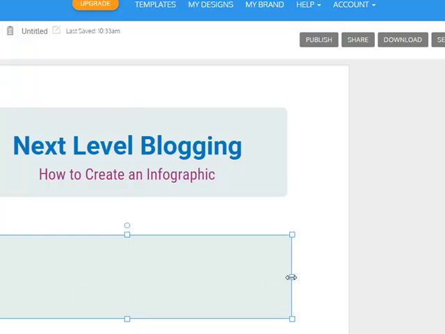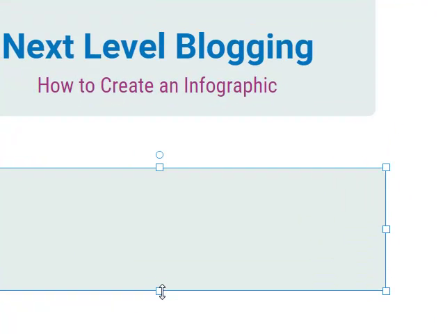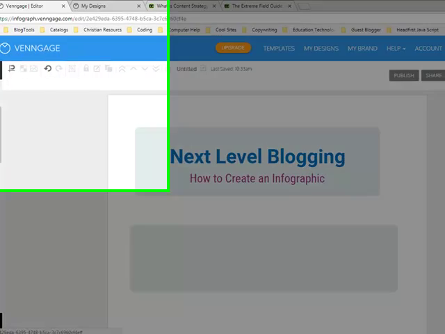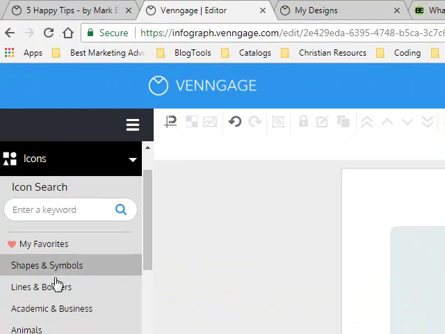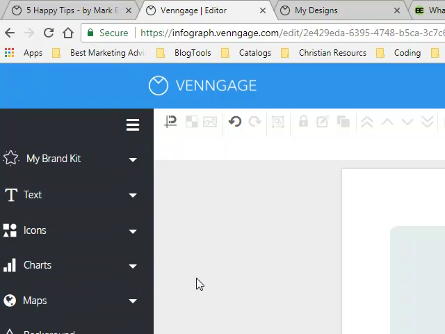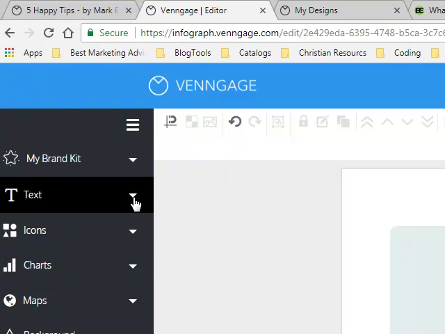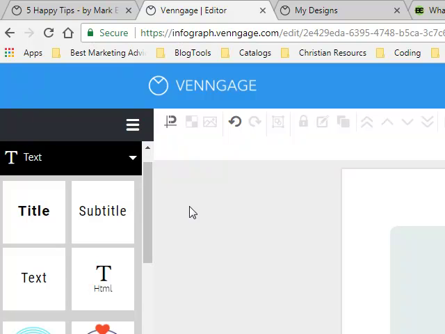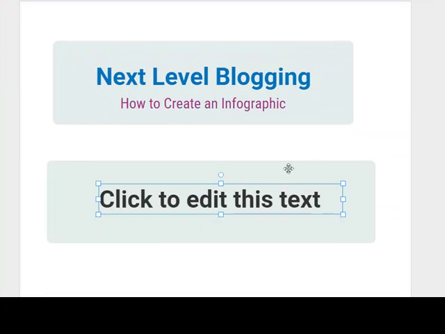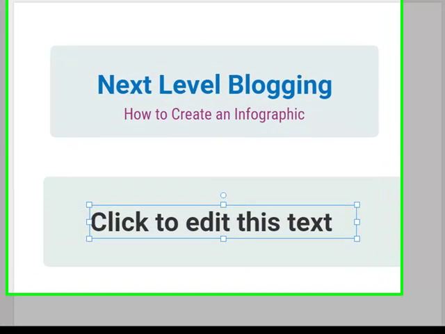I can also resize this to any size I want. I want to make it a little bit bigger than the last one because I'm going to add some graphics. I want a little more room. All right, there I go. Now the next step is to add my text. Going back up to the shapes and symbols menu, I click on the drop down to collapse the icons menu, and then I open the text menu by clicking on this button. Now I'm going to drag this box that says title over to my background and drop the letters right there.